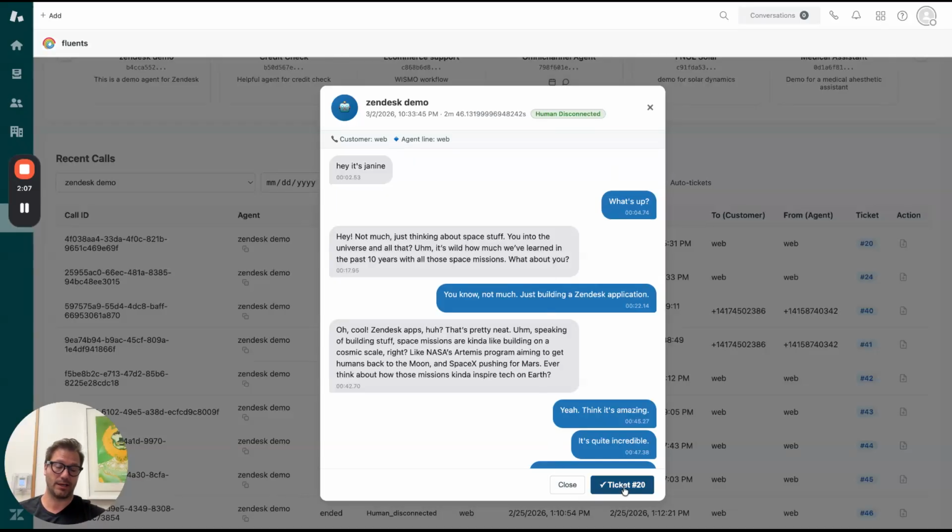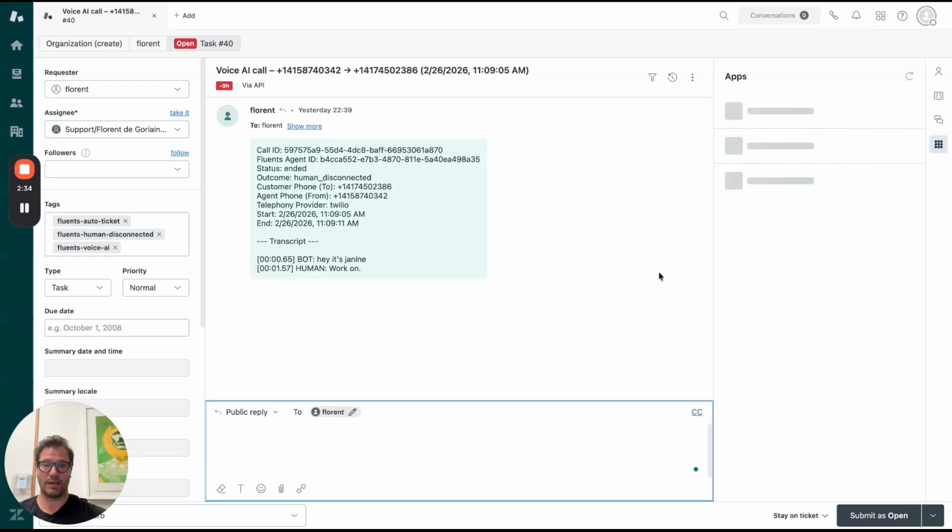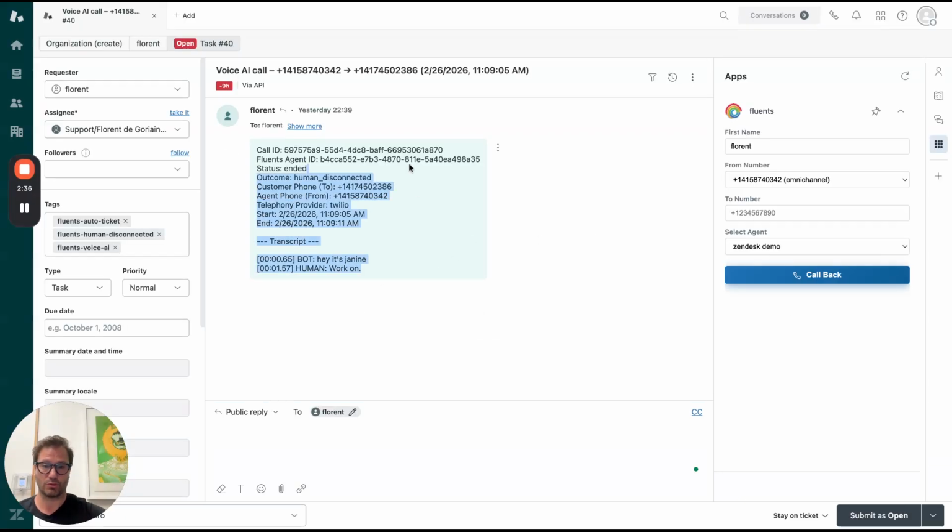It's very easy, if you don't have a ticket already created for the conversation, to create a ticket with a simple click. You can also auto-create tickets. As soon as you have a conversation, it creates a ticket automatically in Zendesk for you to have that in a log and for your agent to follow up the day after. Finally, as you create tickets, we log the ticket number directly, and it gives you access to the ticket number and the log of the conversation, the transcript.